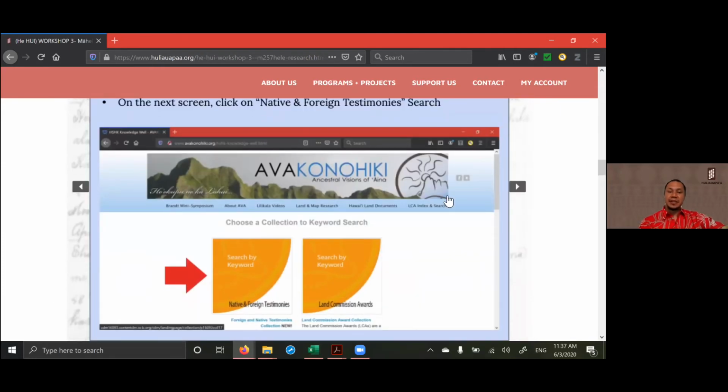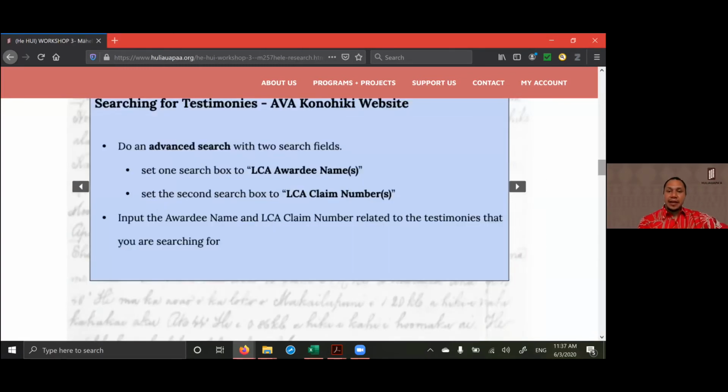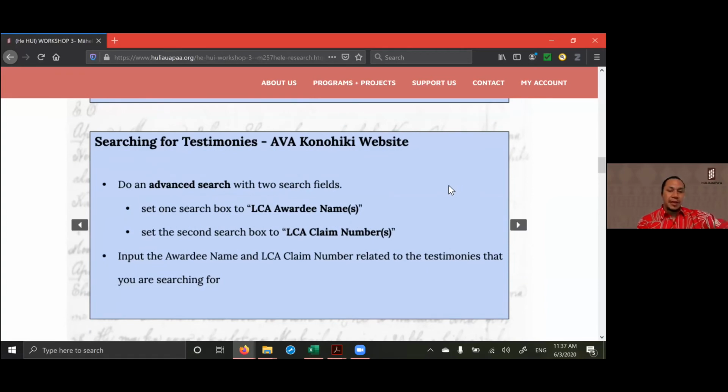Once you click on that, on the next page, don't freak out again, right? Rule number 1, Mahele Research, don't freak out. I love the rule number 2 on there, by the way, everyone. So do an advanced search, which basically means you're going to open up 2 fields and set the search parameters: 1 to awardee name, 1 to claim number, and insert the proper information. What that's going to look like is this.